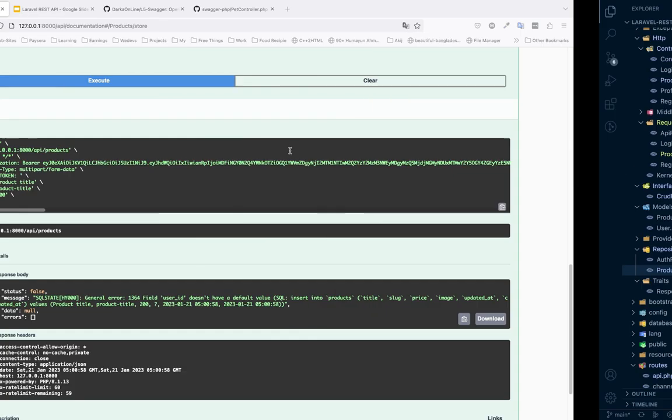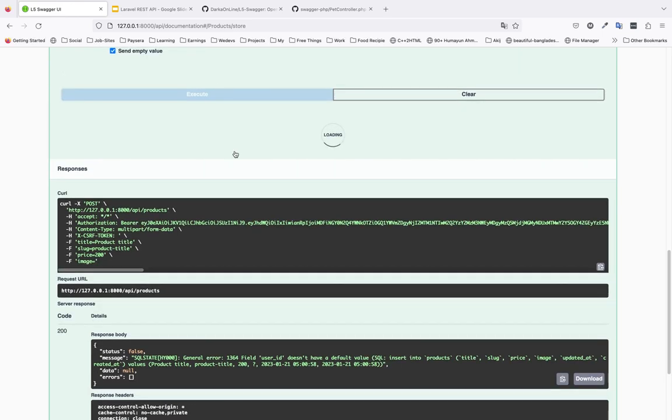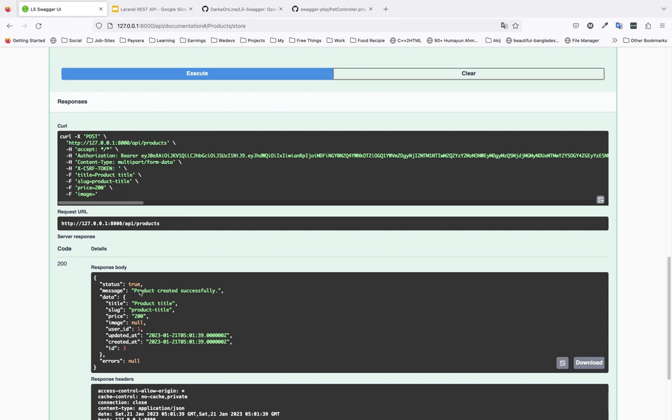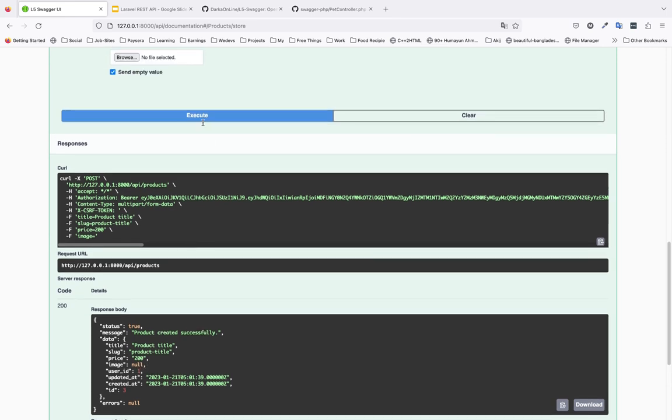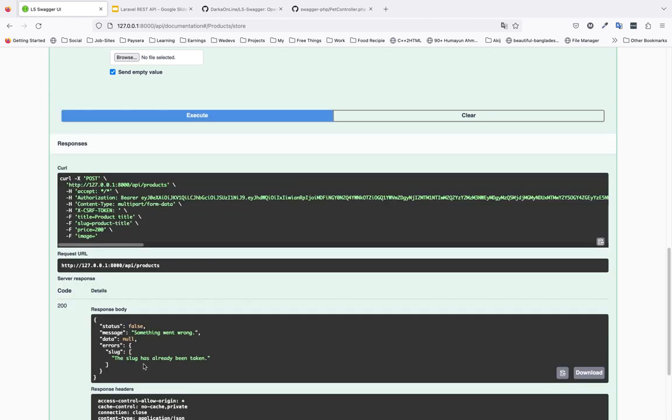So let's hit execute again. Yeah, well, fine, product created successfully, that's great. Product title 200 null, perfect. And if we hit execute again, because the slug is already created, it should throw us an error. Yeah, the slug has already been taken, perfectly done.